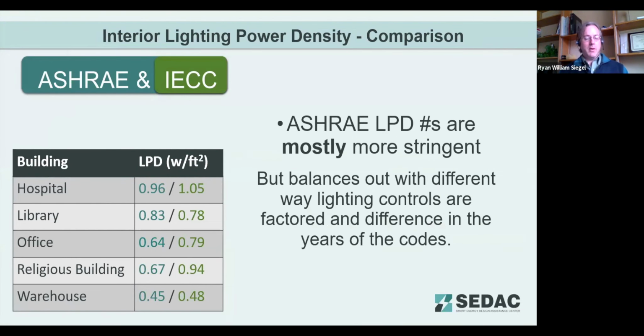So, being aware that there are some differences in the lighting power densities, ASHRAE appears on the surface to be a little more stringent than IECC. But again, as Jane alluded to earlier, ASHRAE is additive, where if you add some additional controls, you can gain a little bit extra of your lighting power allowance, where IECC says if you push your lighting budget down, it will allow you to remove controls.